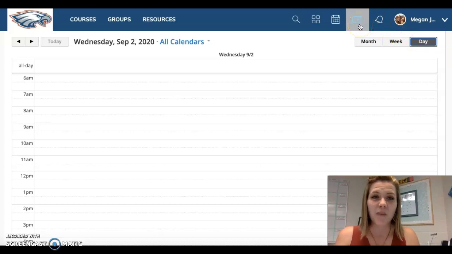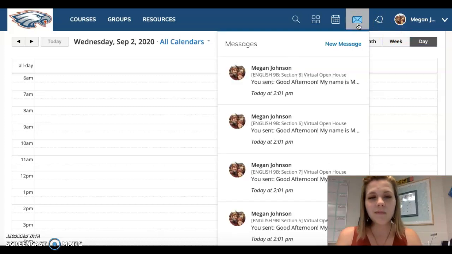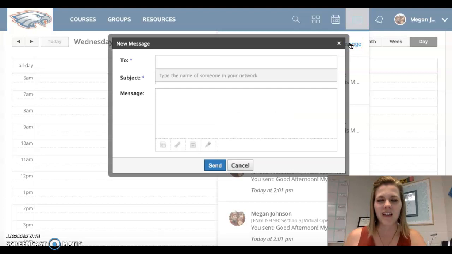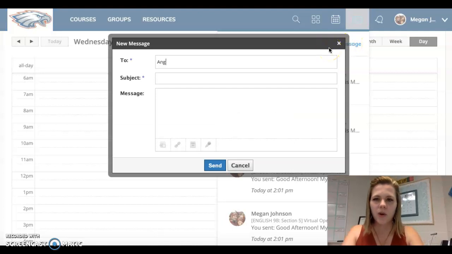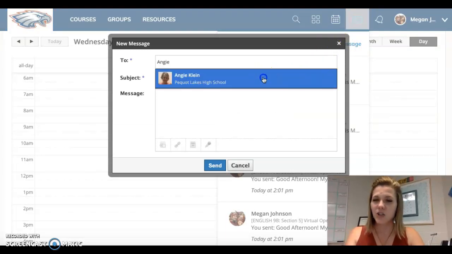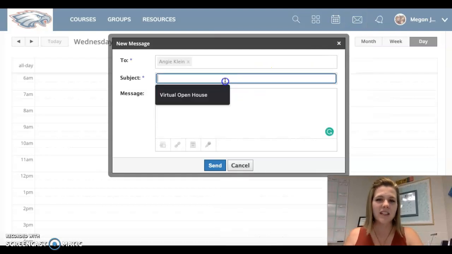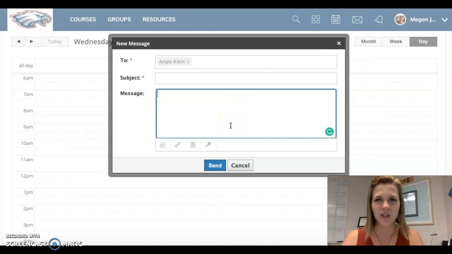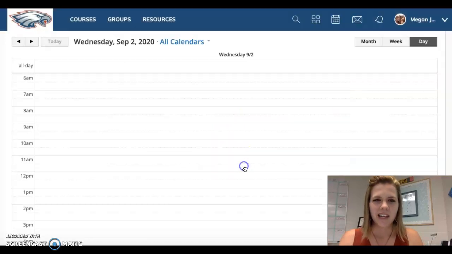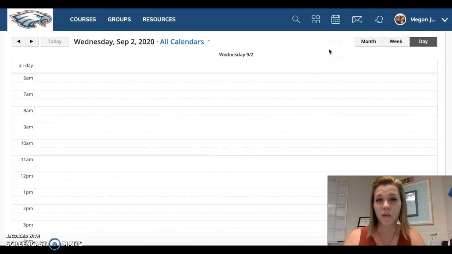This next icon represents your message center. One thing that's really nice about Schoology is now you can actually message your teachers straight within Schoology without having to go to your Gmail account. So if you need to do so, you can select New Message, you type who your message is going to, the teacher's name will pop up, and you can type your subject and your message to your teacher. If you have messages sent to you from a teacher, you'll see a notification right above this envelope icon.